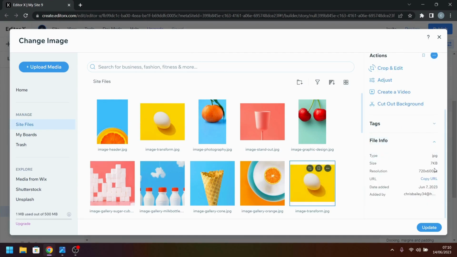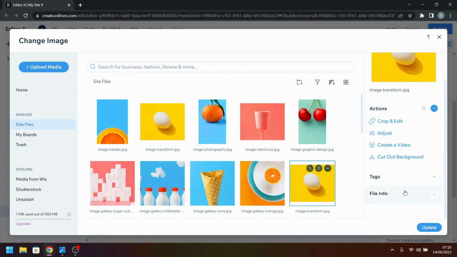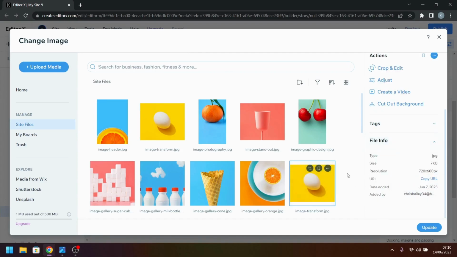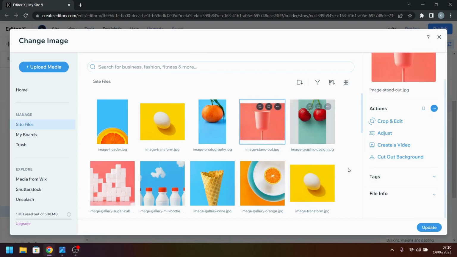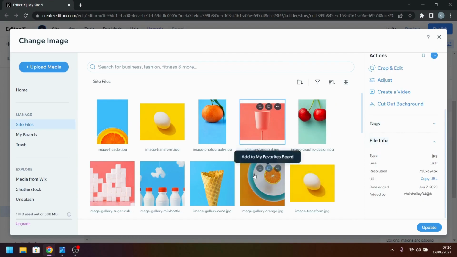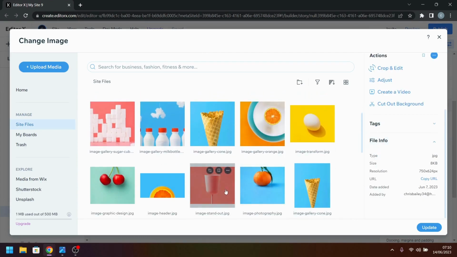The file size is negligible and the actual size of the resolution is not really much different, so I think we can leave these as they are.